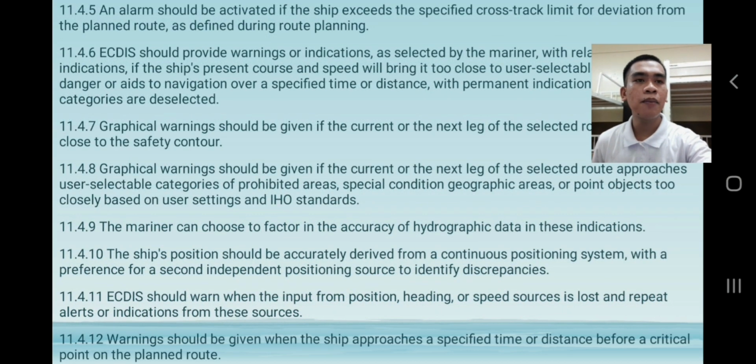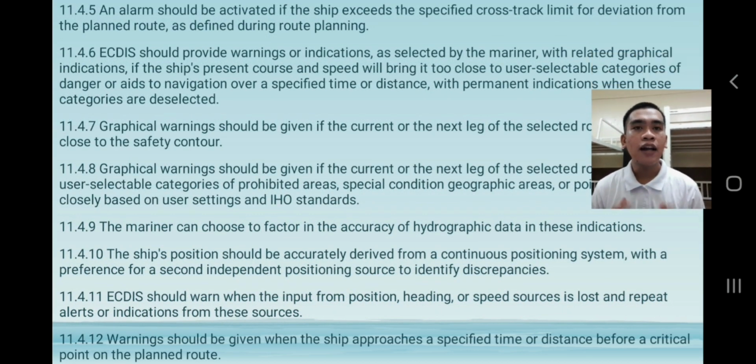Next is 11.4.5. An alarm should be activated if the ship exceeds the specified cross-track limit for deviation from the planned route as defined during route planning. Okay, so back again to the cross-track limit, that's the limit which a ship can diverge from. So if the ship diverges from those limits, then of course the ECDIS, as per IMO performance standards, should provide those alarms for awareness.